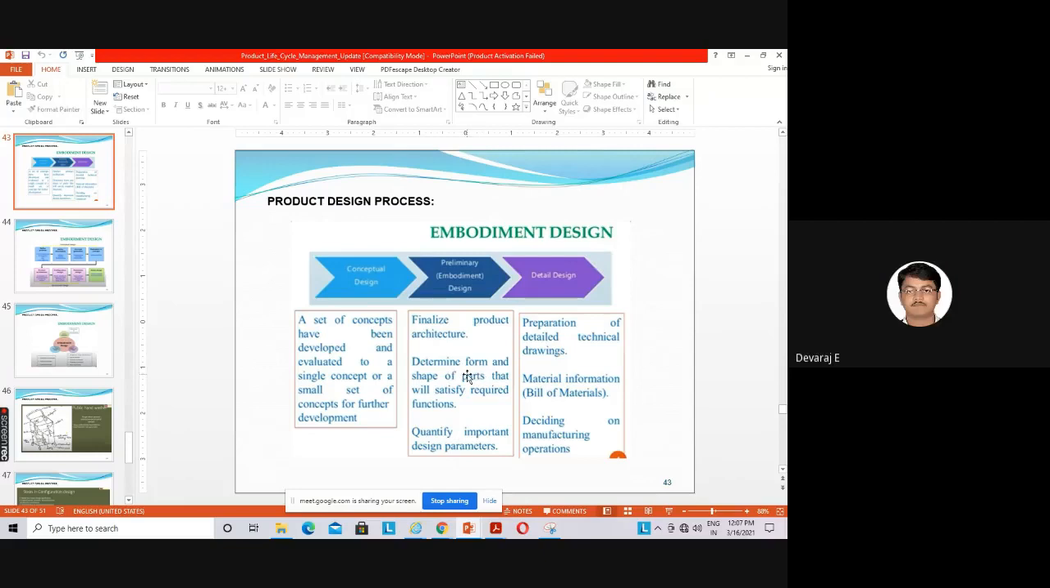So this is the second step, that is determining the form as well as the shape of the parts. For each part, we should give the dimensions, which material I will be using, and what the dimensions should be. Everything we should define here. Then last, you can see, quantify important design parameters. What are these important design parameters?